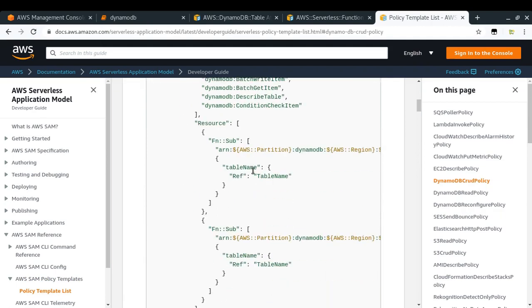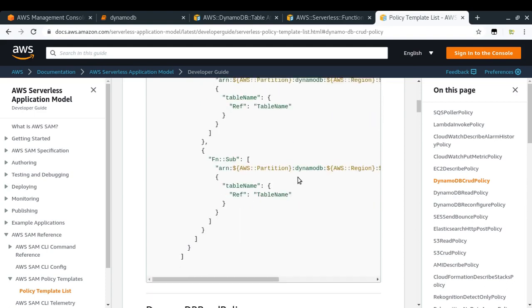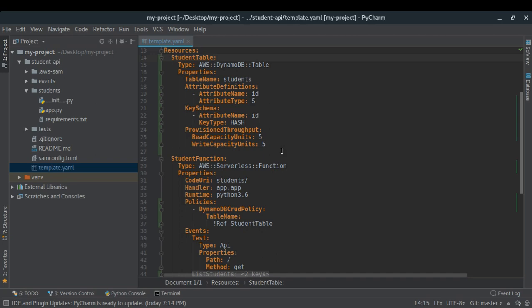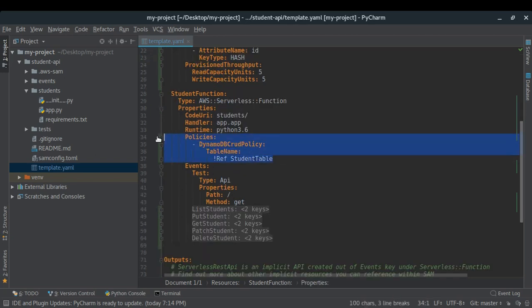And I have to provide the table name. So this is where it says that I need to provide the table name, right? So yeah, it is as simple as that. And in this way we have given a policy to our Lambda function to access our DynamoDB table.